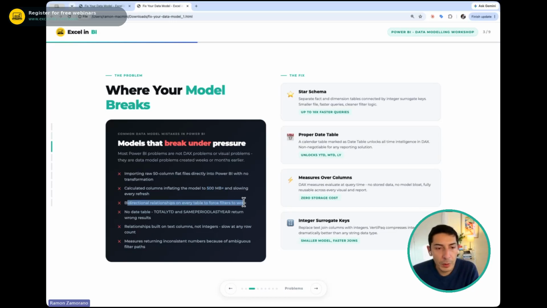The other problem that you commonly have in Power BI is bidirectional relationships. Normally, the relationship between two tables should be one to many and only in one direction. If you have multiple directions, it creates some problems. You can use it, and there are certain cases where you have to, but try to reduce it to the minimum. Okay. And I will say no date table.